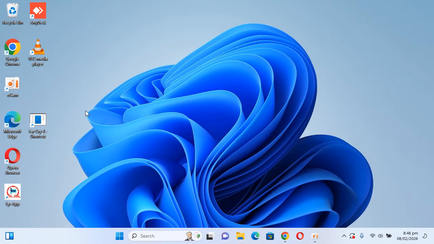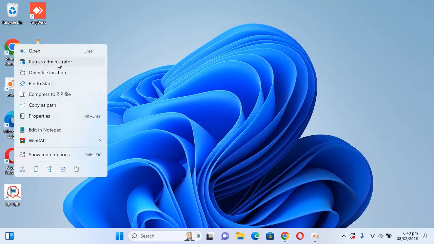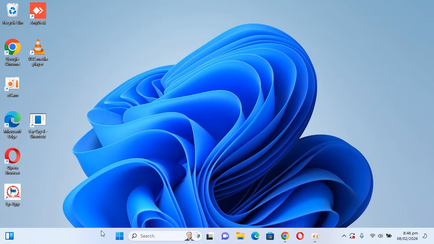And once you have restarted, you need to open up the Nova 3 as administrator. Right click, run as administrator. So if you do so, restart the computer, everything will be fixed.